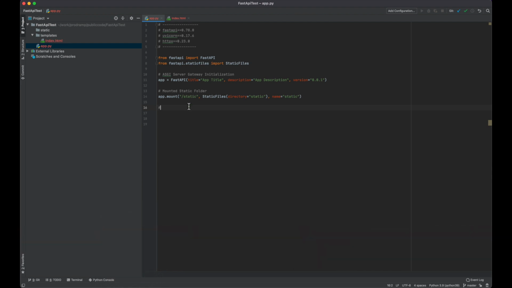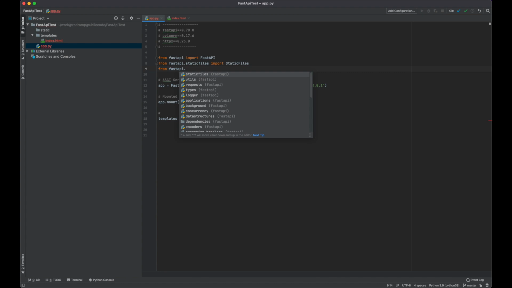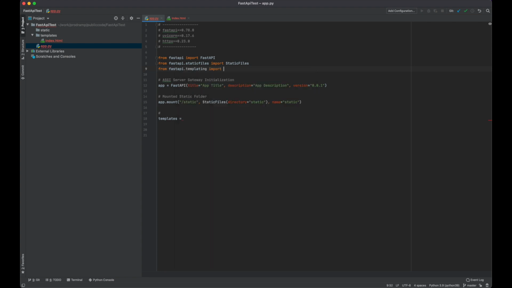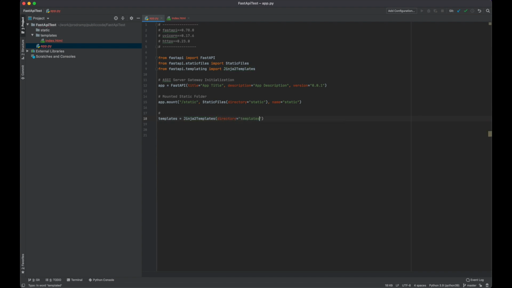So let's try to set our templates. So we are going to define our templates, and these templates are going to be the Jinja templates. So let's import the Jinja templates. So from FastAPI, we need to look for Jinja templates. So they are from templating, import Jinja2Templates. So these are the Jinja2 templates, and directory will be templates. Now our templates are set.